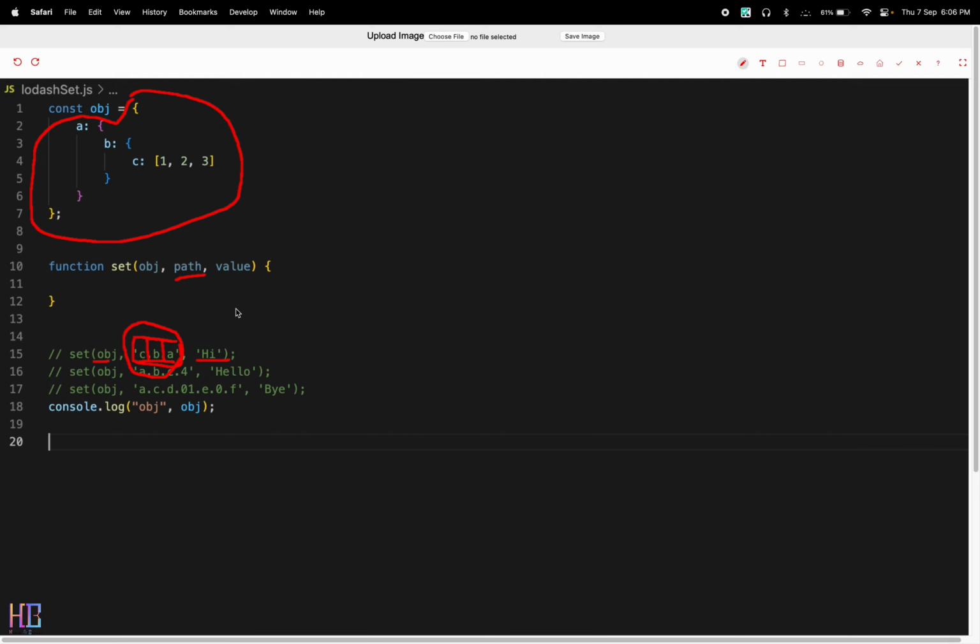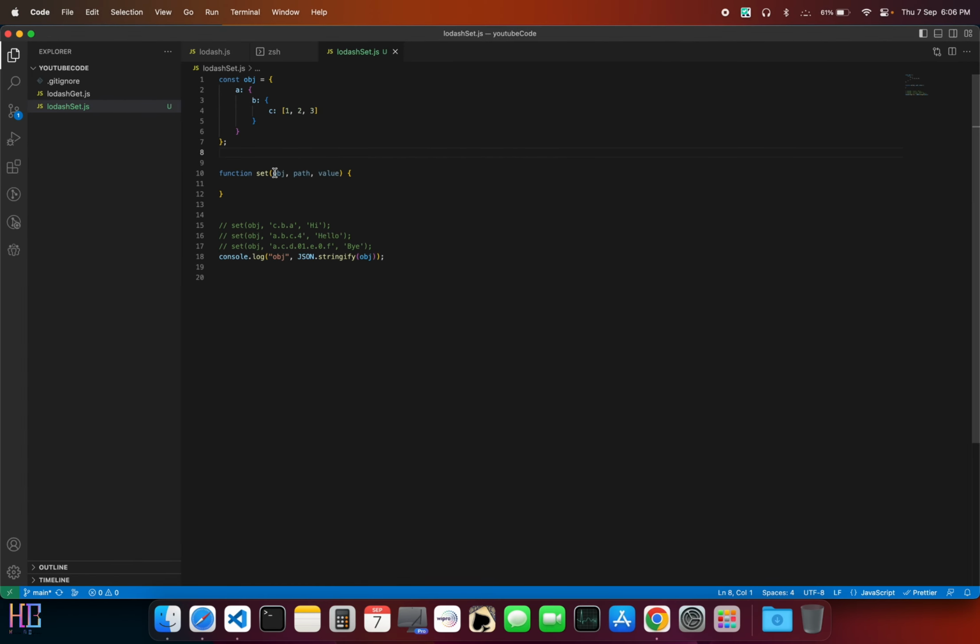And if that key does not exist, then we have to create that key and assign it an initial value, either an array or an object, and for that we have to check the next key. If the next key is a number, then we will assign it an empty array, and if the next key is a string, then we will assign an empty object to it. Okay, so now we will check the logic part. We will write the logic and then we will start coding.